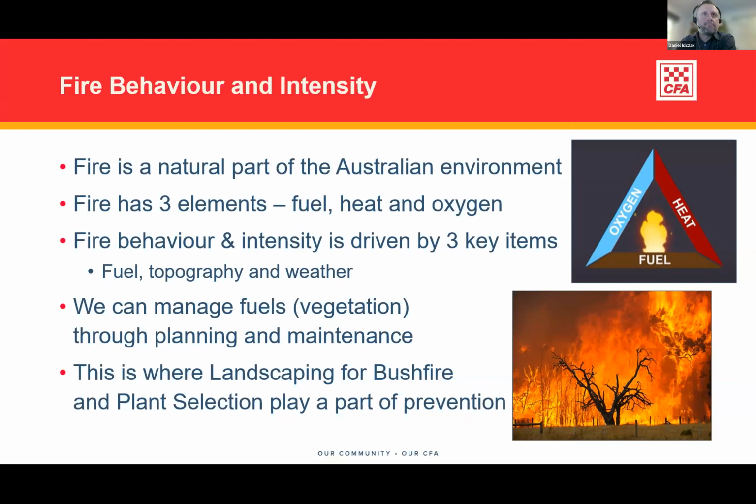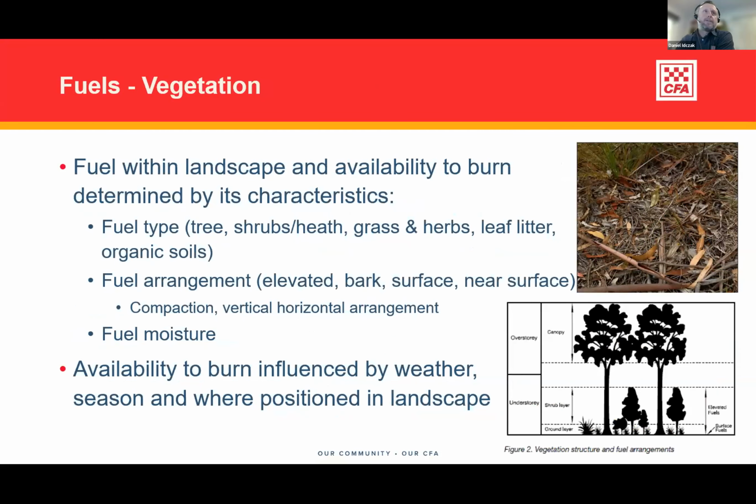Out of these, the fire triangle and the intensity and behaviour, the one thing we can manage is fuels, which is really the vegetation, through planning and maintenance. This is where bushfire attack levels come in, but also where landscaping for bushfire and plant selection play a key part in preventing bushfires and minimising intensity, to make suppression of bushfires easier and also protect assets. So, fuels or vegetation.